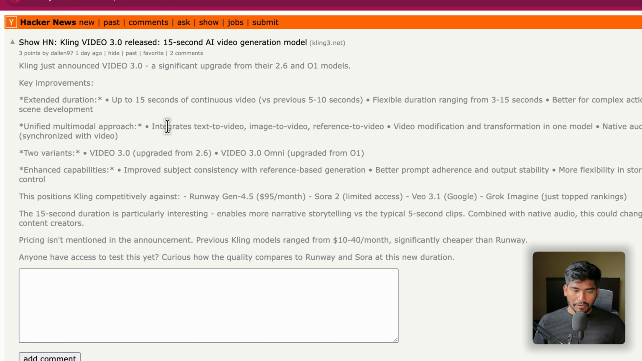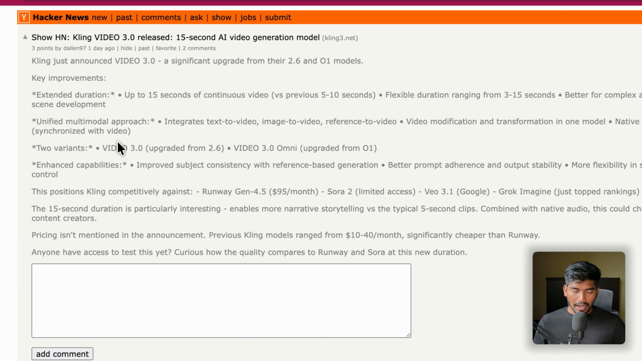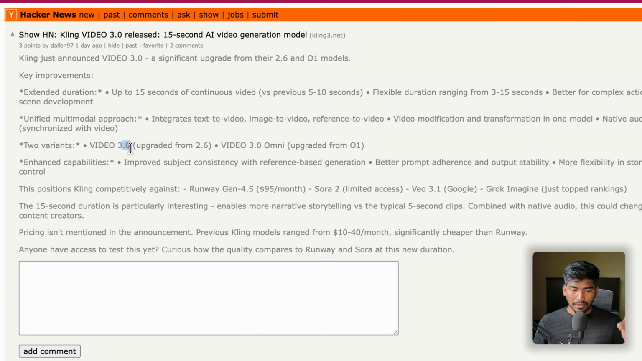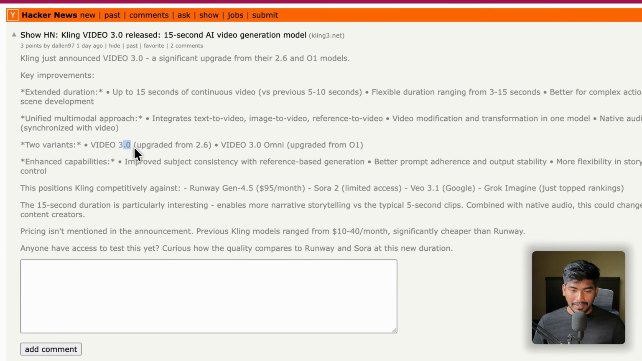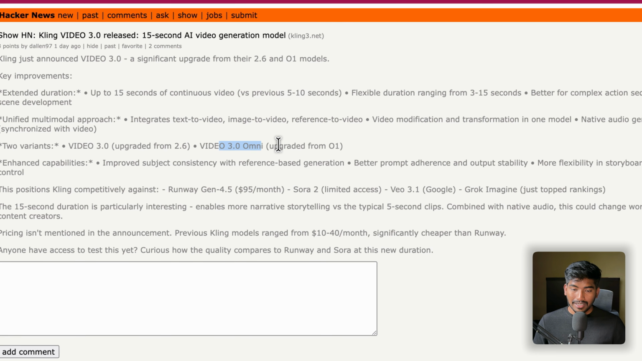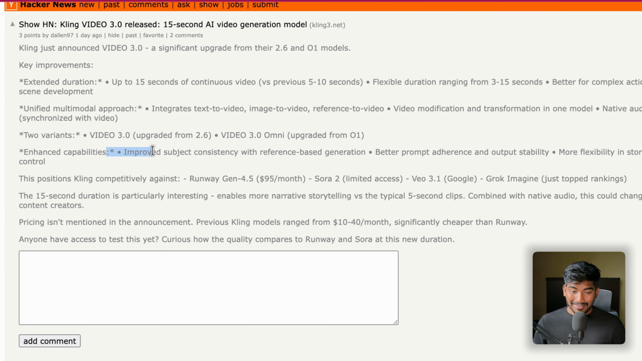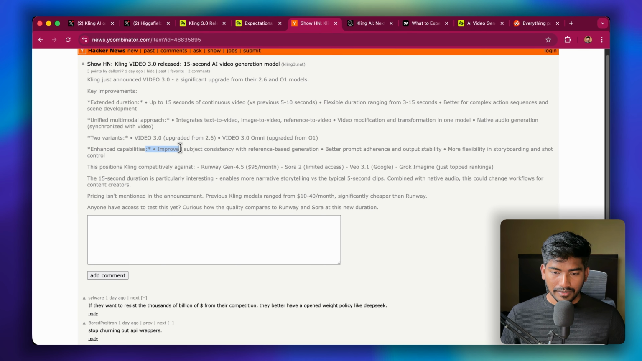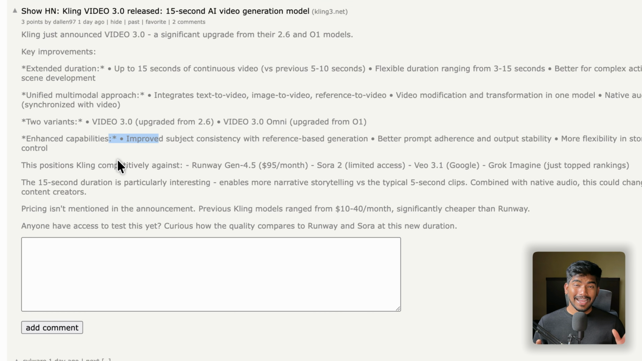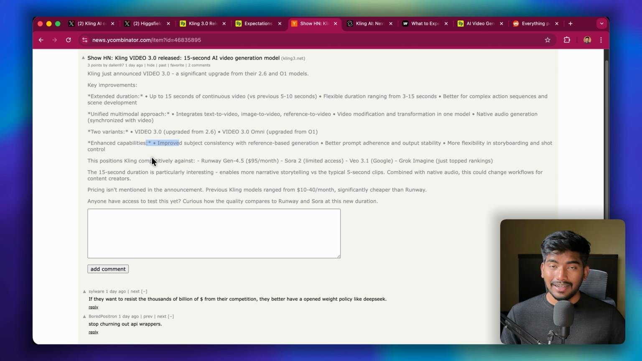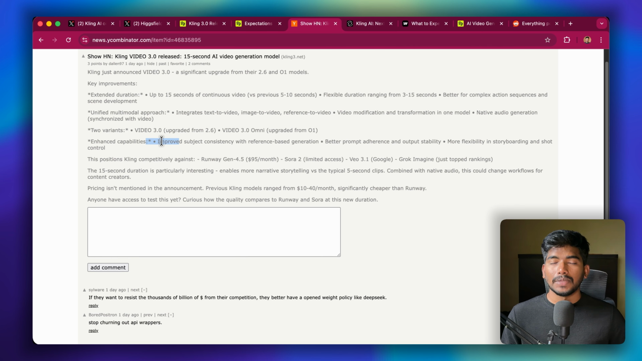So we'll be having a unified multimodal approach, then two variants. One is video 3, which is an upgraded version of 2.6. Then there is video 3 omni, which is an upgraded version of O1. Enhanced capabilities for sure, enhanced physics, enhanced character consistency. We might expect fewer glitches and fewer artifacts in the video generations. So definitely one of the best releases we might be experiencing if that happens.